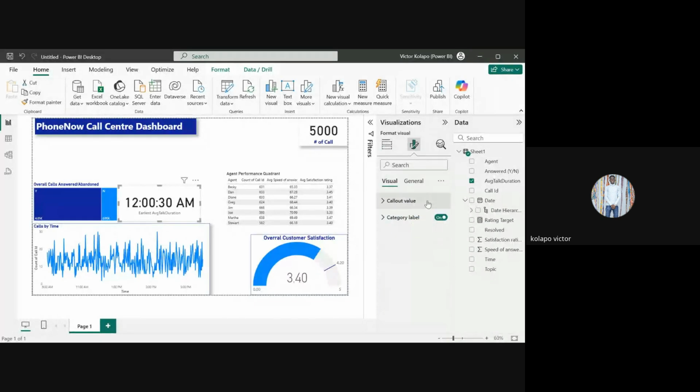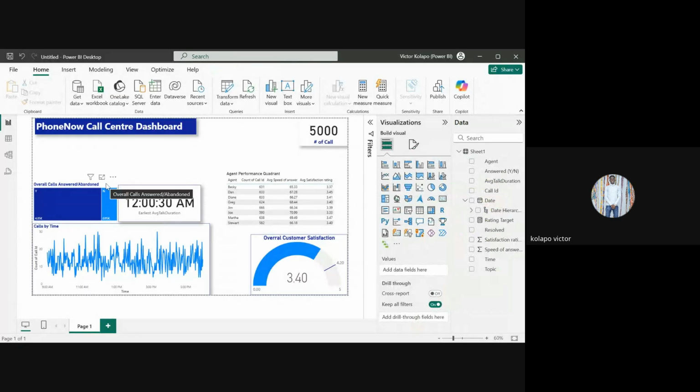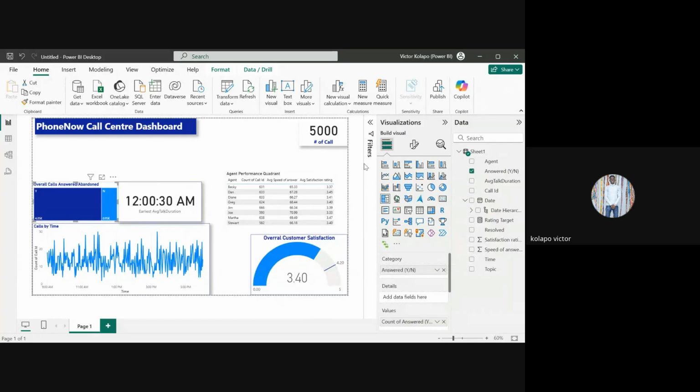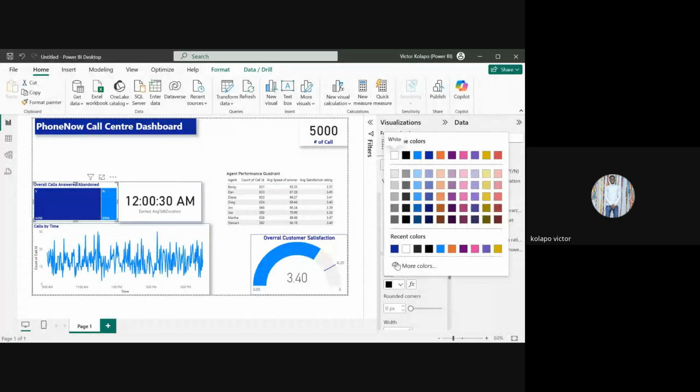Ensure proper arrangement. Effects, visual border, color blue again. You want to give it a shadow. You want to do the same thing for this guy also. You want to ensure that they are on the same line. You want to do the same thing for this guy also. Effects, visual border, change this color to this.